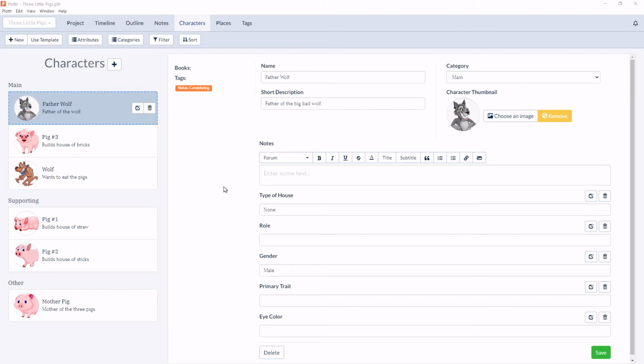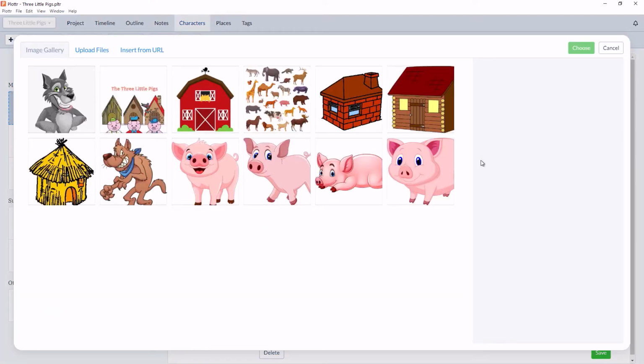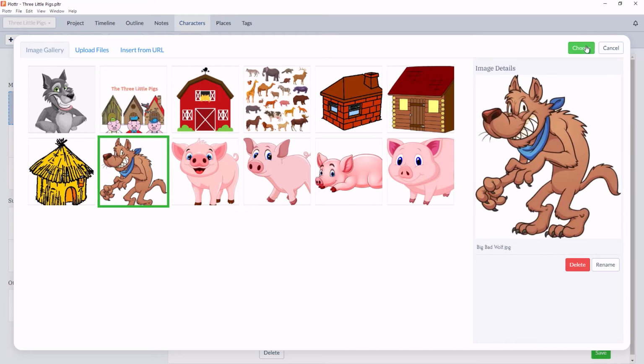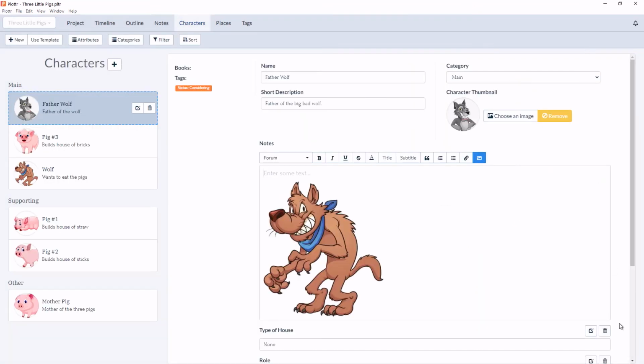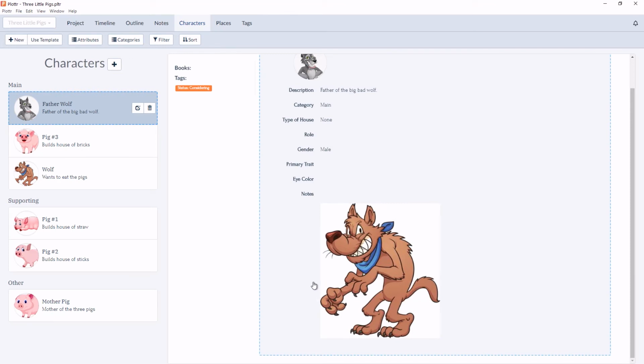Now, especially in the character section, many people like to add additional images for their characters. And you can do that here in the notes section by clicking on the image icon. So if I'd like to include a picture of his son, the big bad wolf, I can choose that here, and it will also be included in our card.